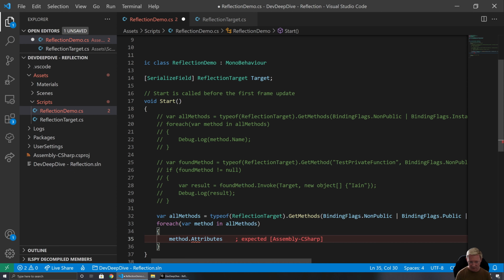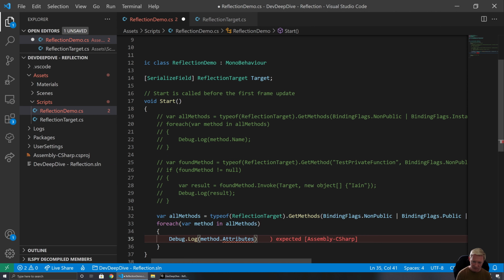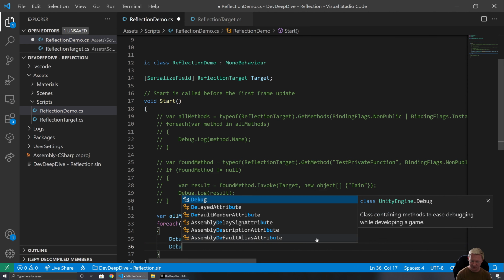method.attributes contains a lot of different particular ones. So let's take a look and see what we actually get for this. I want to debug log out method.attributes, just so we can see what we are finding with that. I'm going to put the method's name in first, so method name, and then the attributes I'll put on another debug line after that.